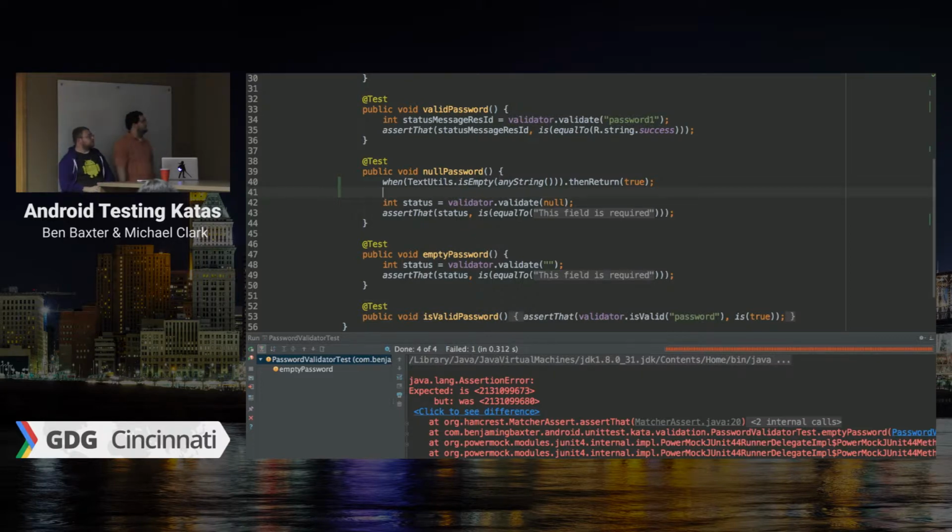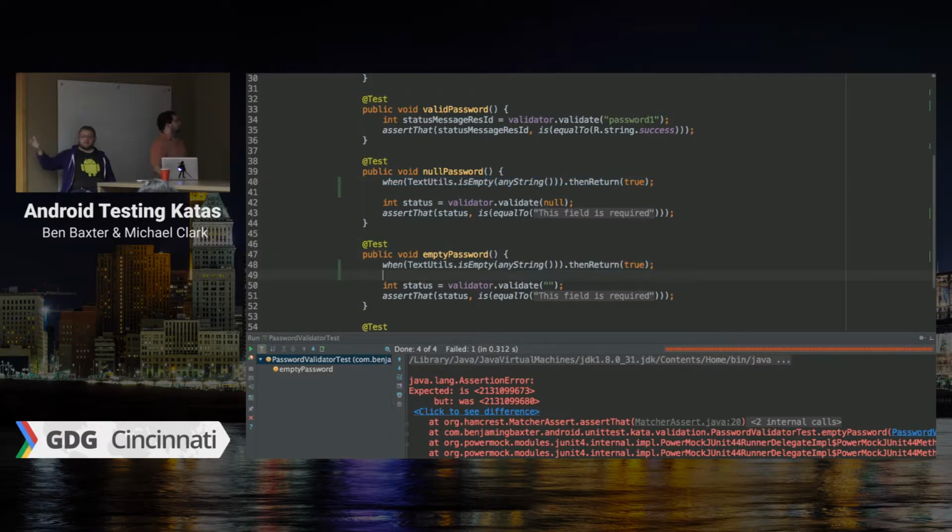Do you want to do that? Yep. I don't know, you guys have all written unit tests before. Do you put stuff in the before clause? Do you put it in each individual test? It's all the same. However you've been doing it, you can still do it. It's just now you have to mock out some static methods when you do things with Android.